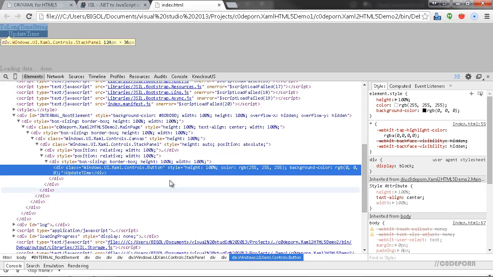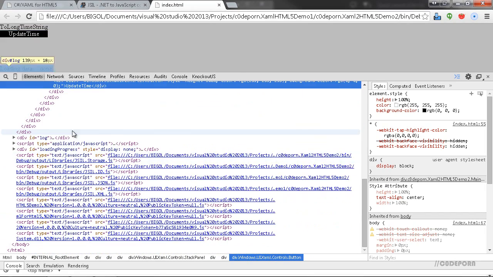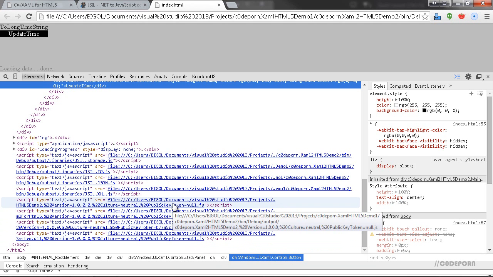But first, let's go back here, and you can see it's loading up all the JSIL stuff. But down here, it's loading up all of the scripts that it created. So you'll notice it's loading up essentially the JavaScript versions of your .NET assemblies that your project is referencing. And you can just hover over these to see which ones it is. That's a C# XAML for HTML5. Let's go up here and find another one.